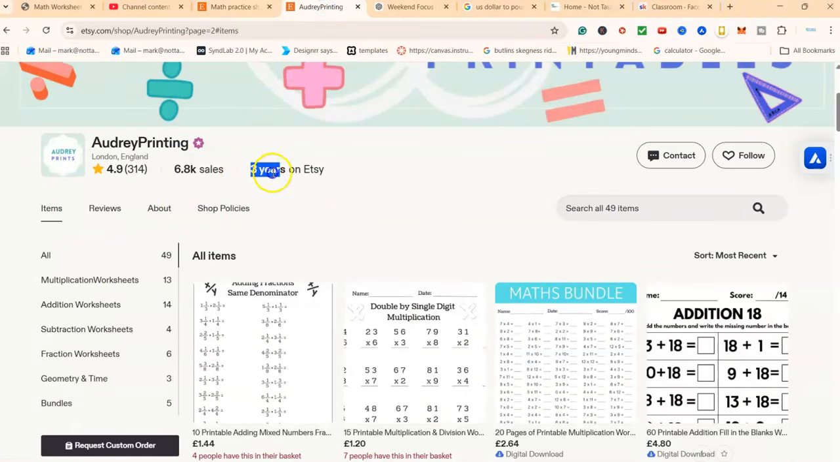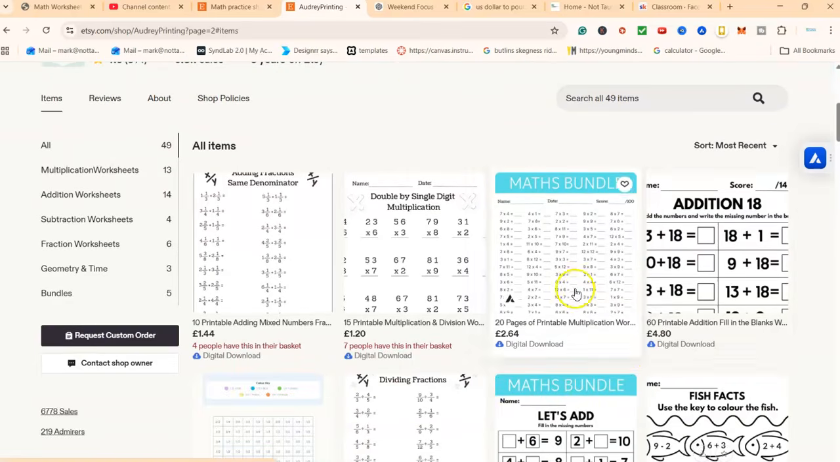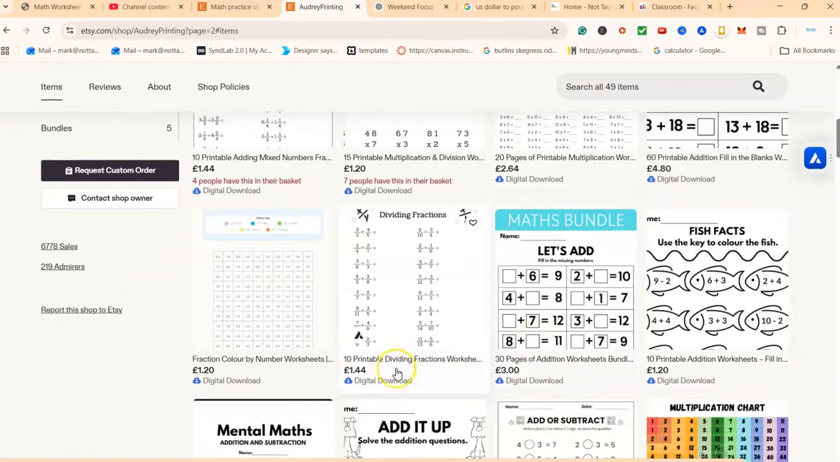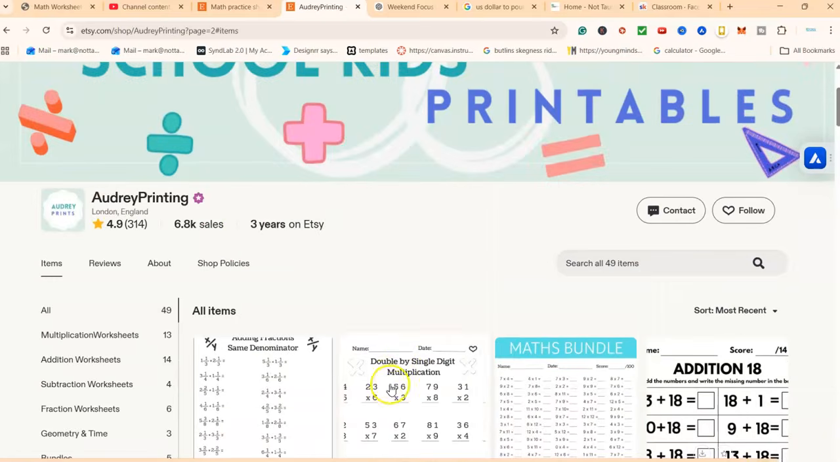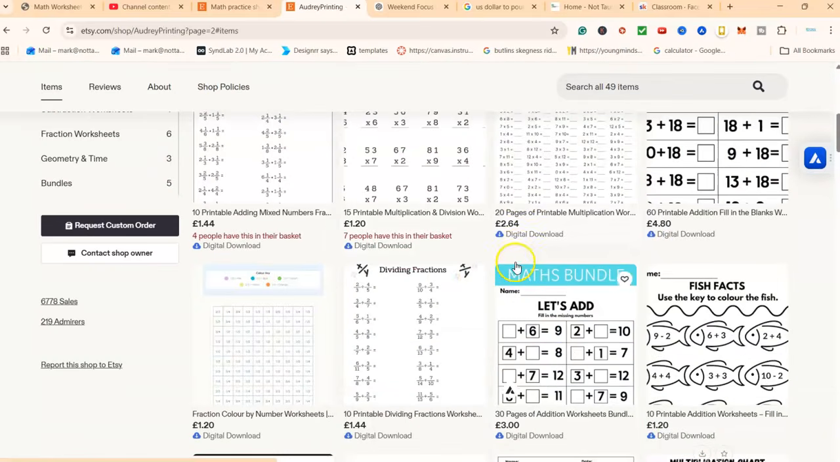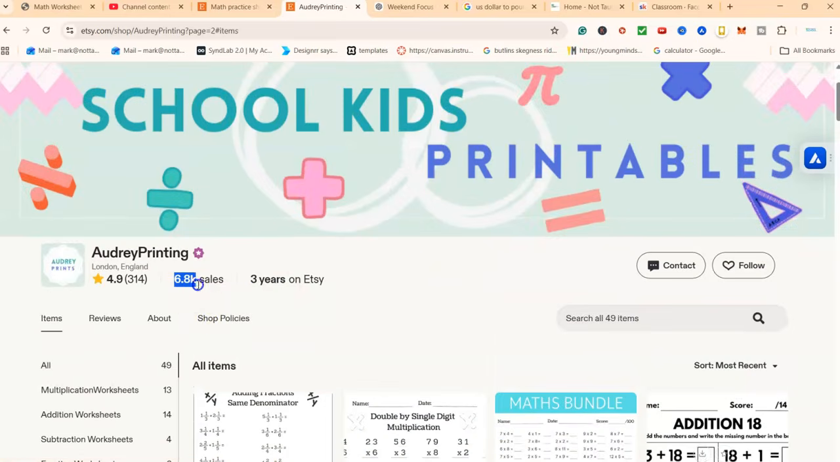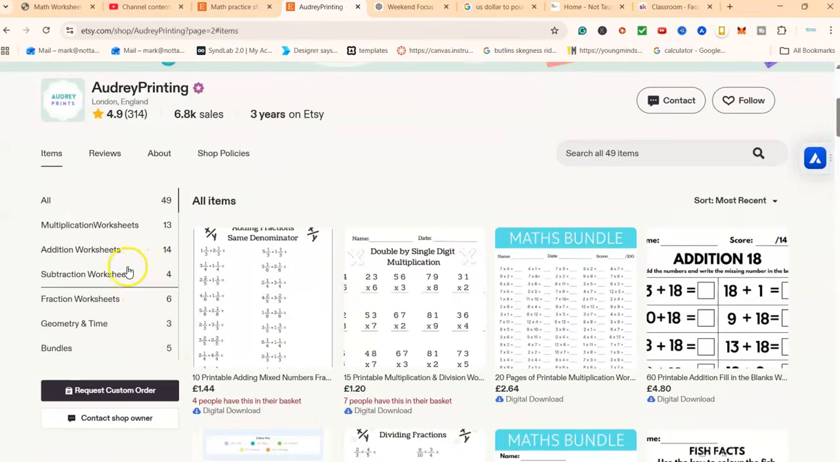So we can see up here 3 years on Etsy, and they've had 6,800 sales. And if we look at the pricing, we can see £4.80, £2.64, £3, £1, £1.44. And I'll convert this into dollars for you in a second, okay? So if we were to take sort of an average of, let's go £2 in the middle, and times it by 6,800 sales, this little shop with only 49 items, which are all here, you can see, math worksheets, it's done some numbers, 13.6.